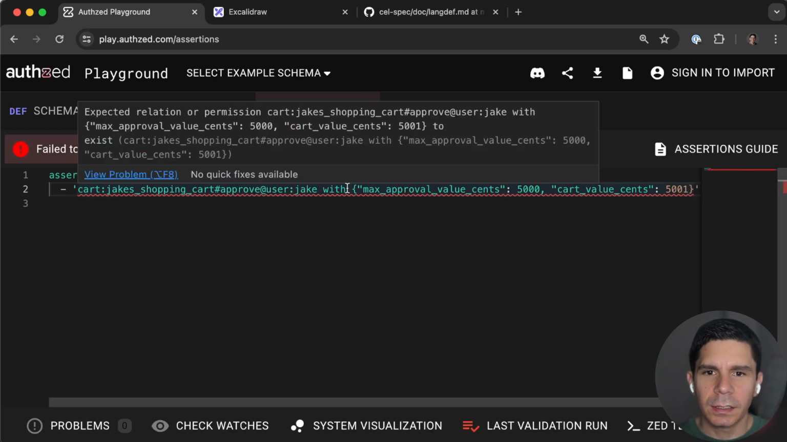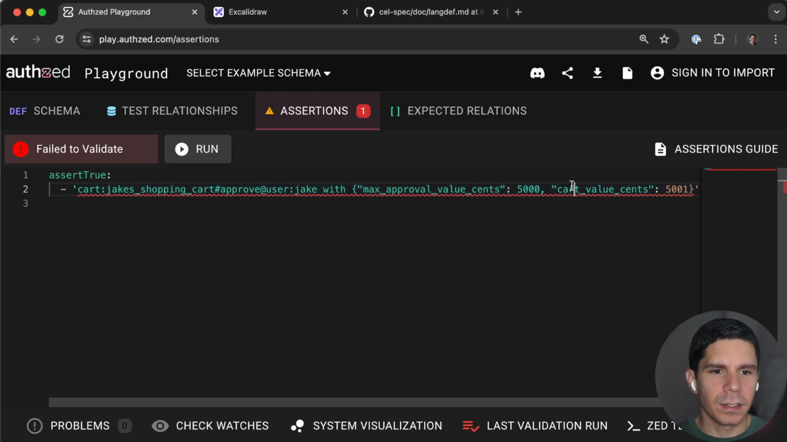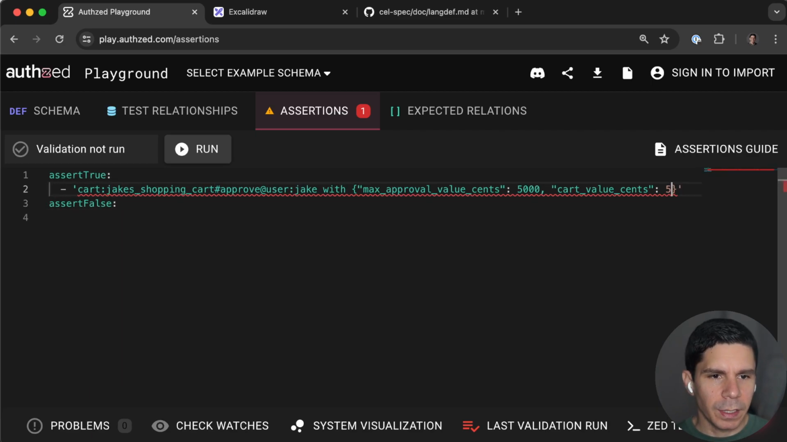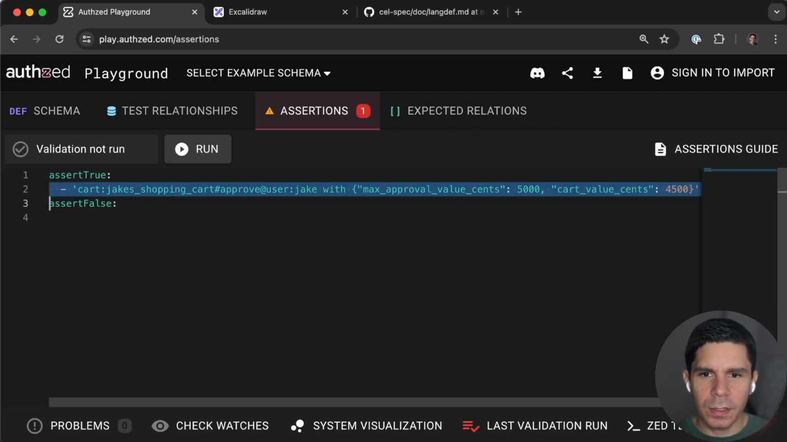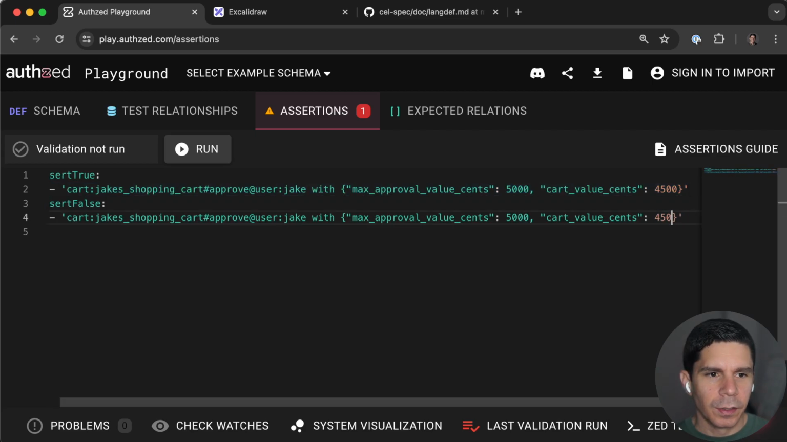And then we could see what would happen if the cart value were $50.01. This fails. And the reason is because the relationship no longer exists. It becomes invisible to SpiceDB if the caveat expression fails. So we can write assert false here. So we can have 45 works, and 50.01 does not work.